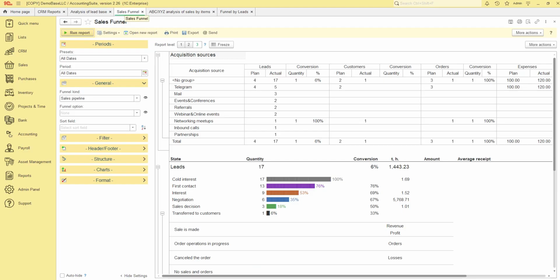Next report, the sales funnel report, shows the distribution of deals across different sales stages from initial contact to deal completion. It can be viewed by lead, customers, or sales orders and highlights the number and percentage of deals at each stage along with the reasons for lost deals.